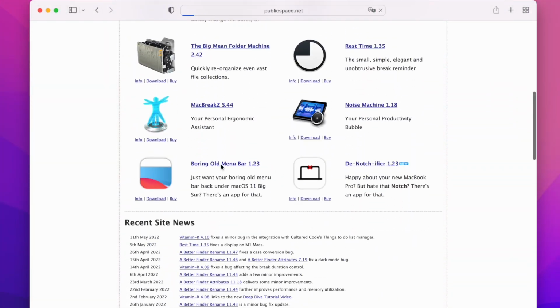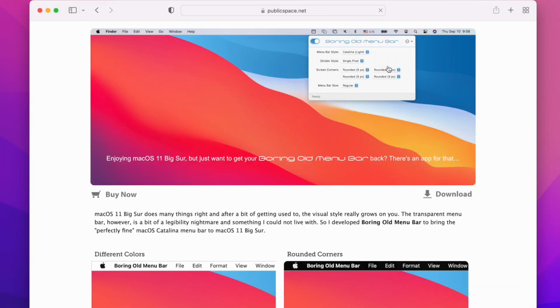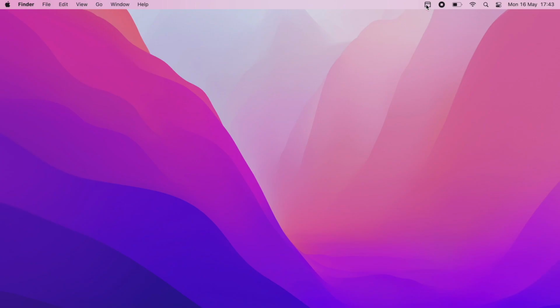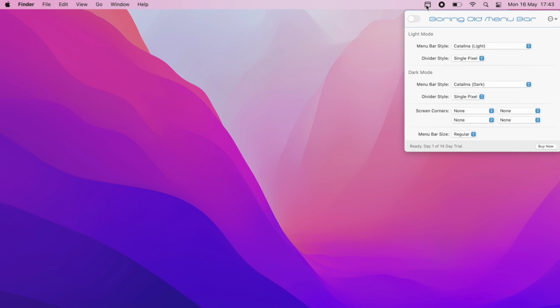That's why I sat down and made the Boring Old Menu Bar utility to bring back some of that pre-Big Sur goodness. You can download Boring Old Menu Bar from our website at publicspace.net. Once you have installed it, it lives under its icon in the menu bar. Just click the icon to bring up the user interface. Clicking on the on-off slider turns it on, and after a few seconds you get your old Catalina menu bar back. Now, isn't that better?